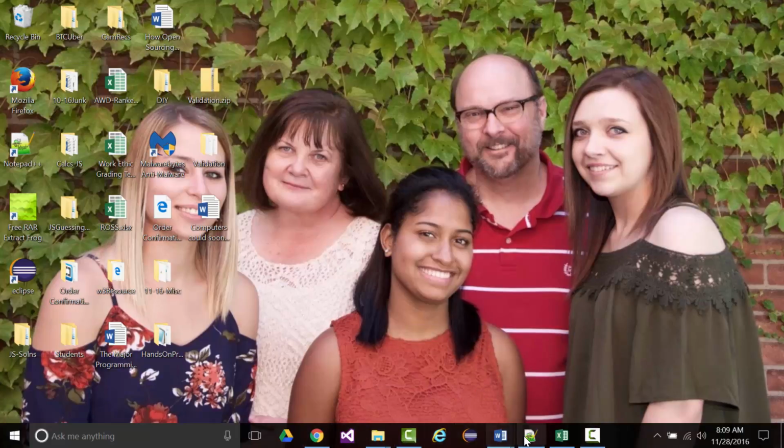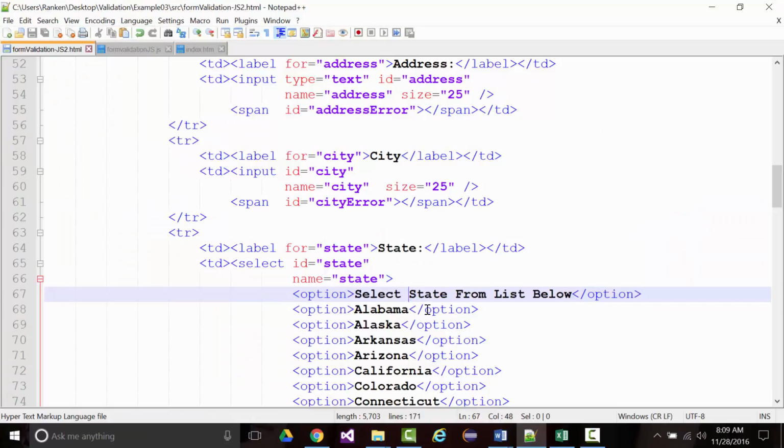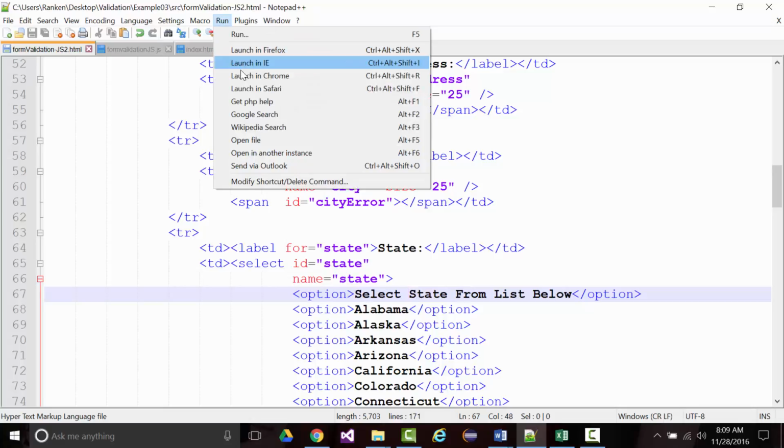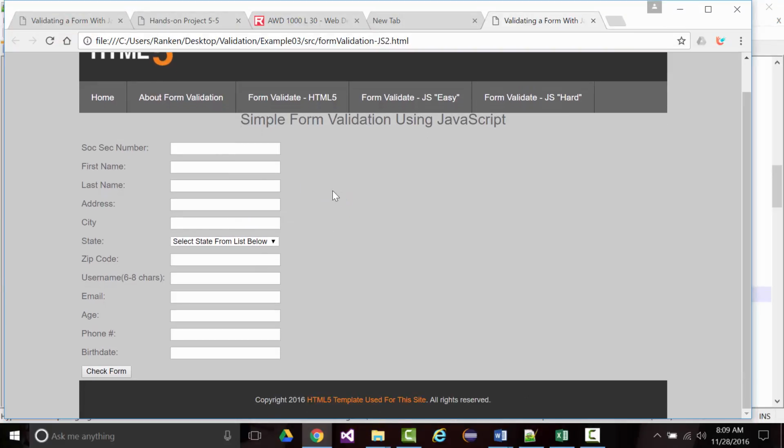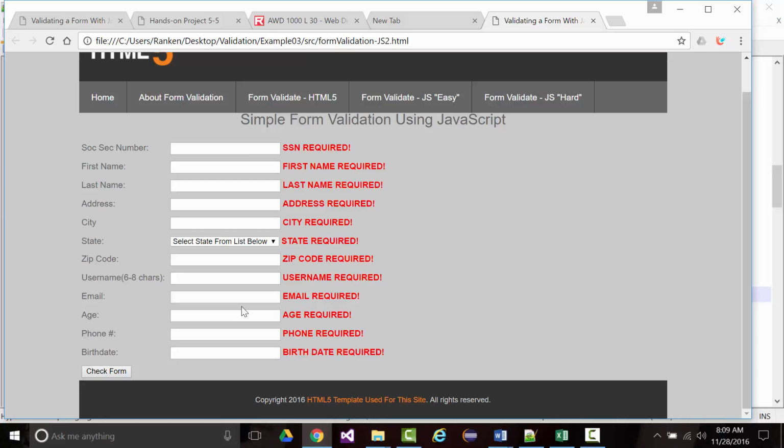As far as what I just handed out to you, it is by no means perfect, it's a work in progress, for lack of better words. If I bring it up here right now, it looks just like the other one I showed you the other day. Notice if I click check form, it says all those fields are required. I want to go over that with you in just a second.